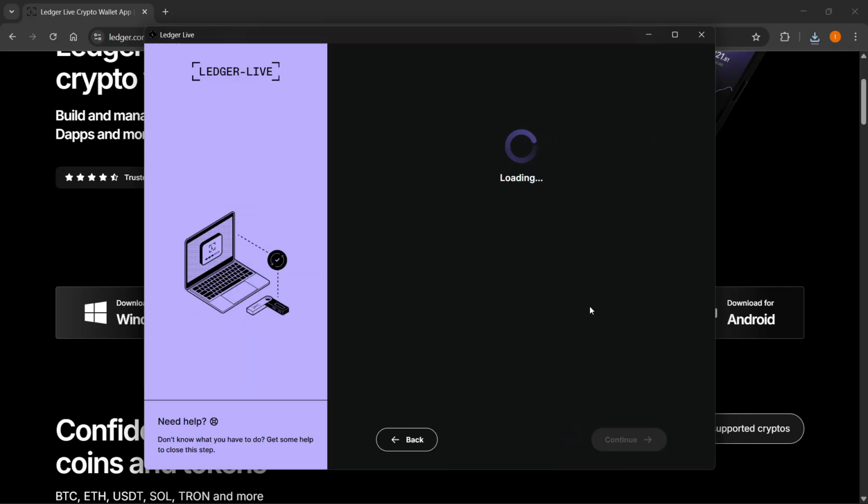It's going to start loading, and this is where you should plug it into your computer. After that, it's going to guide you through. For example, the first step is to connect and unlock your device, and then you will have to sync and accept everything, and then you've successfully set up and installed Ledger Live on a new computer.